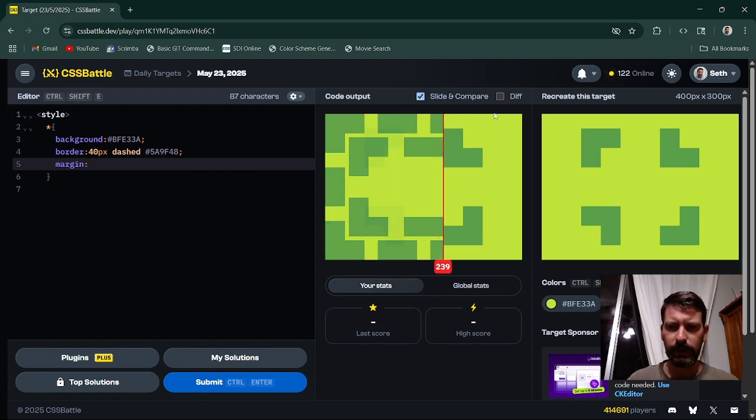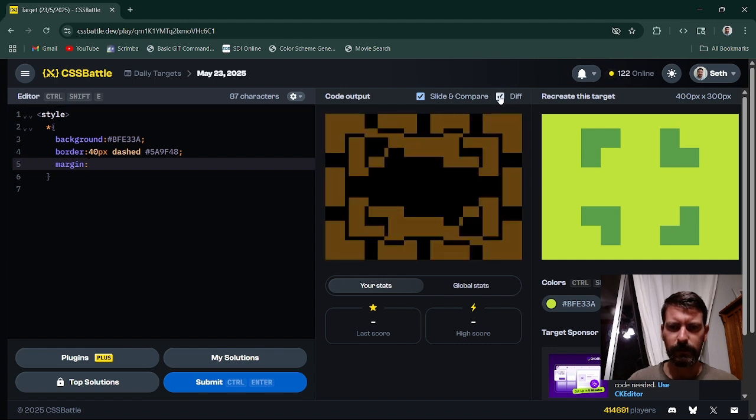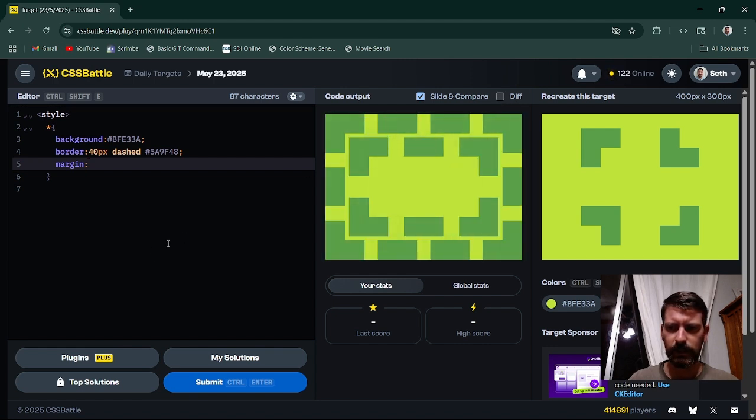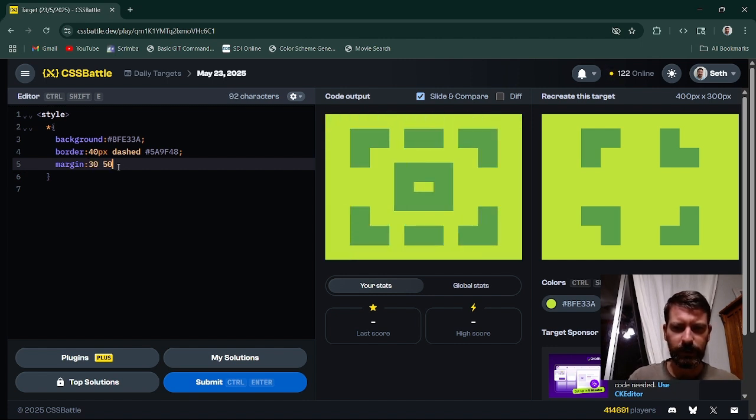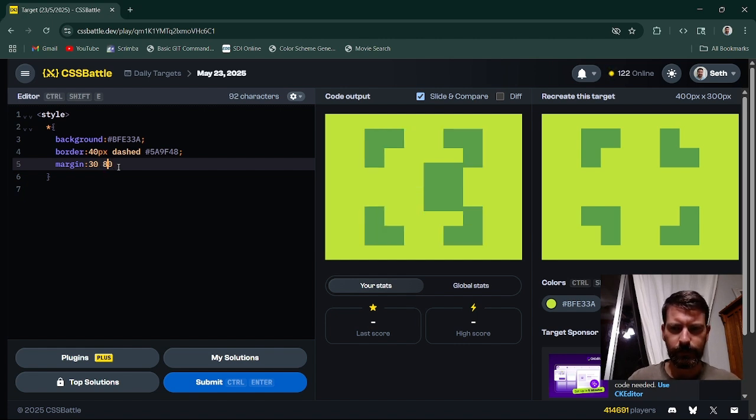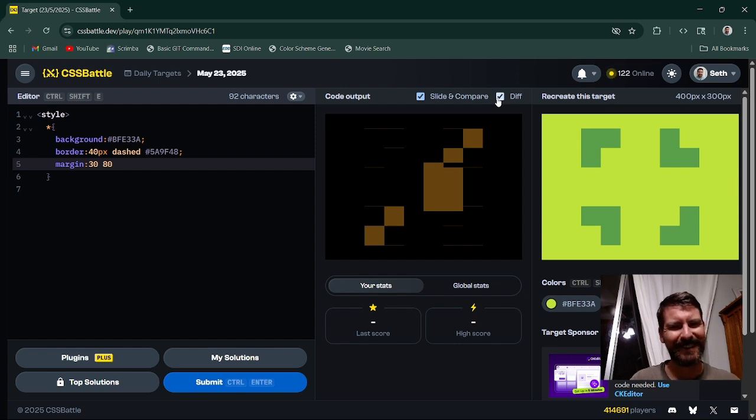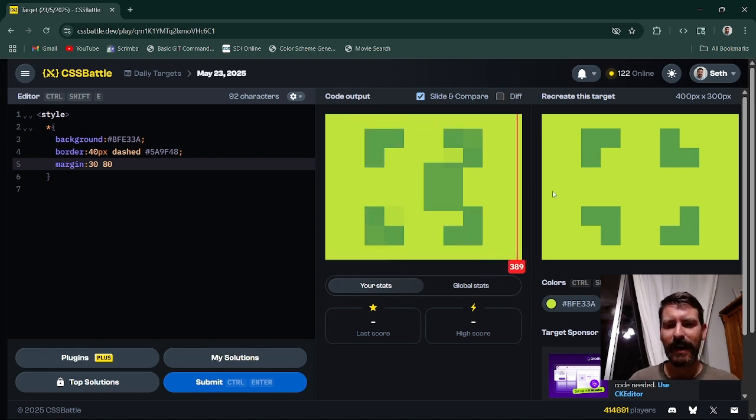So we need, let's line up the outer dashes. Oh, that's a mess. Let's get 30 by 50. Maybe 80. There we go. That looks just about right. Yeah. Okay. So now we can see. Let's turn off slide to compare.